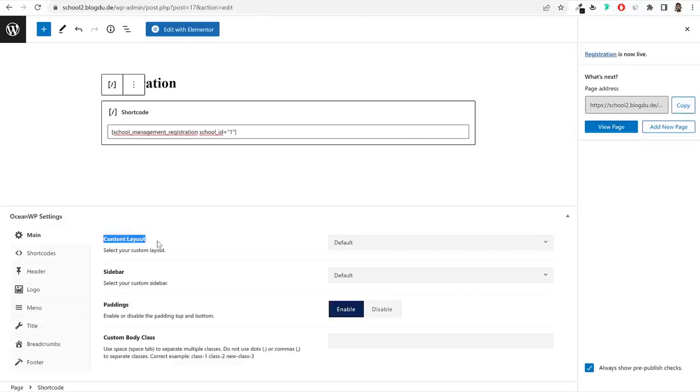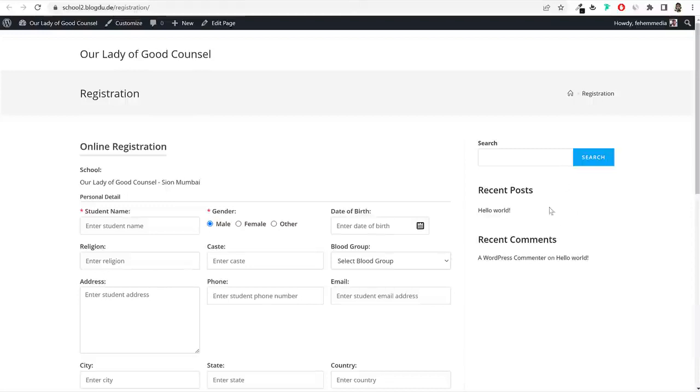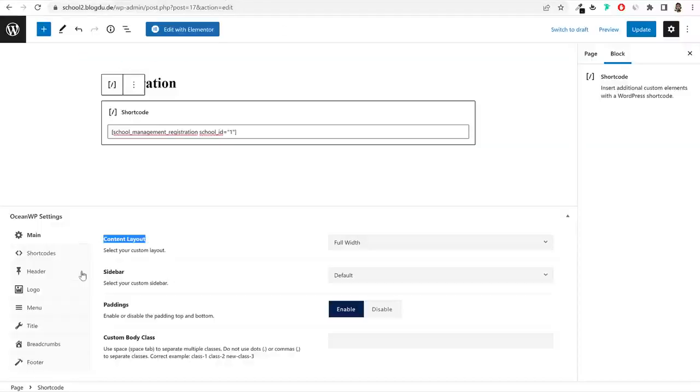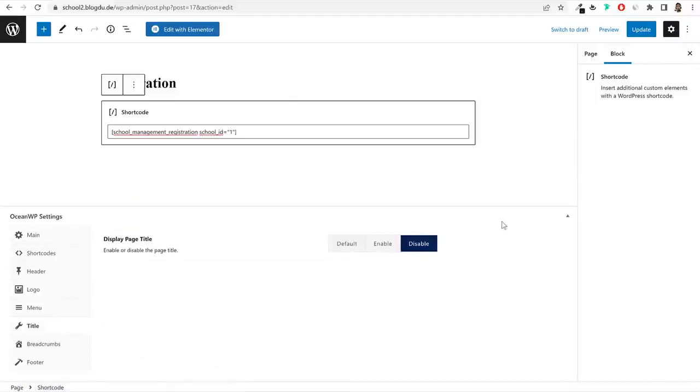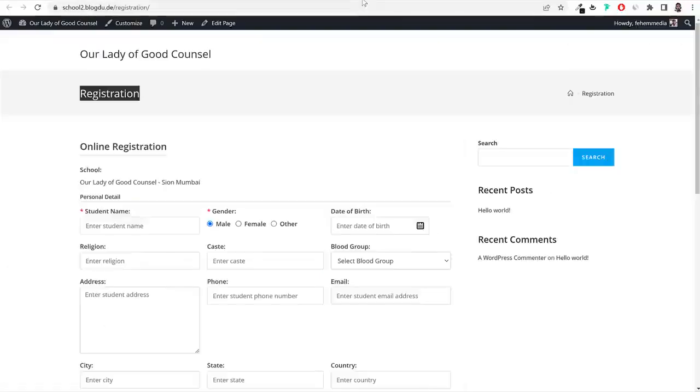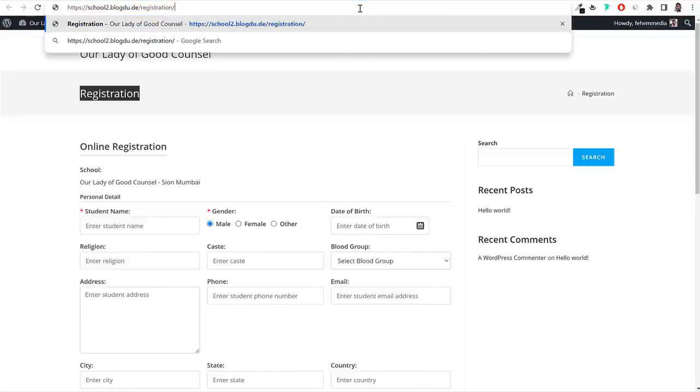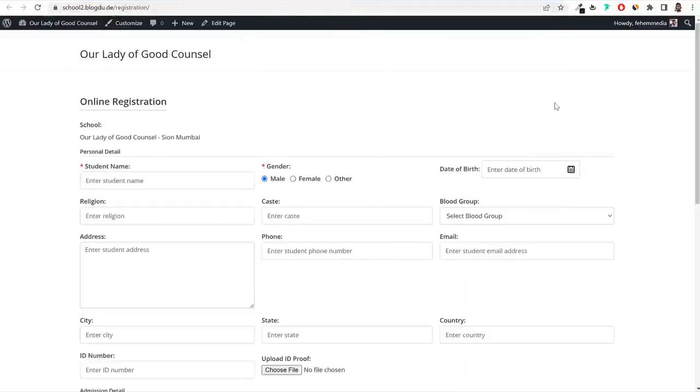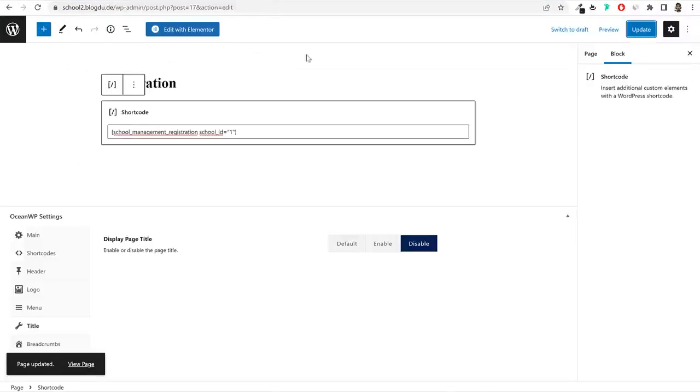So first of all, under content layout, we have to make it full width. Once you select full width, this sidebar will disappear. Now to get rid of this title bar, you have to select title and just disable this. Now update it. Again, come back over here, refresh this page. Now as you can see, the title bar is gone and the sidebar is also gone. So you have to do it like this.